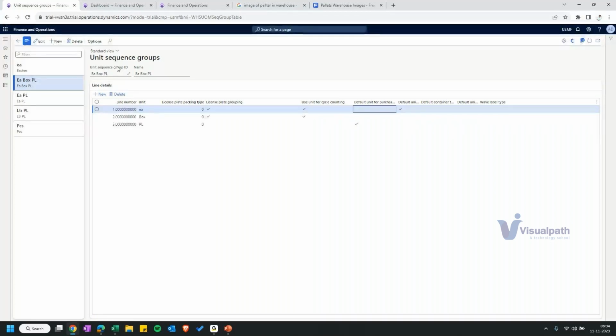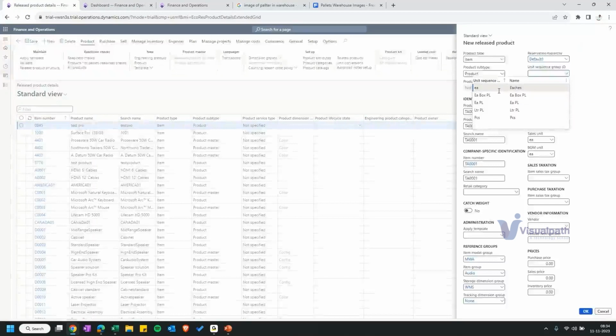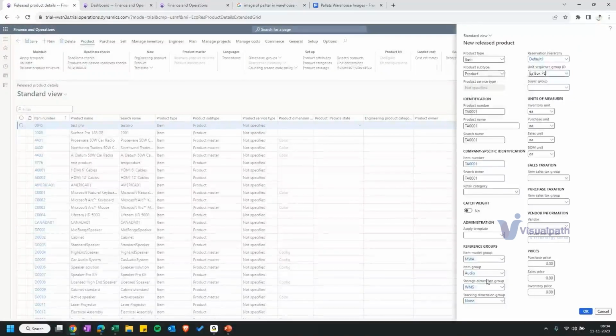For now I'll give this as each box. So when an item is advanced warehouse enabled, make sure that the storage dimension, reservation hierarchy, and unit sequence group are set. These are the key setups that are required.